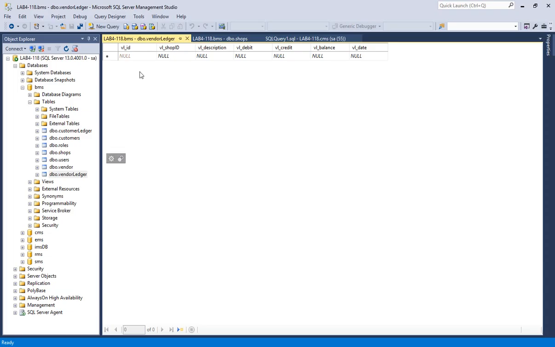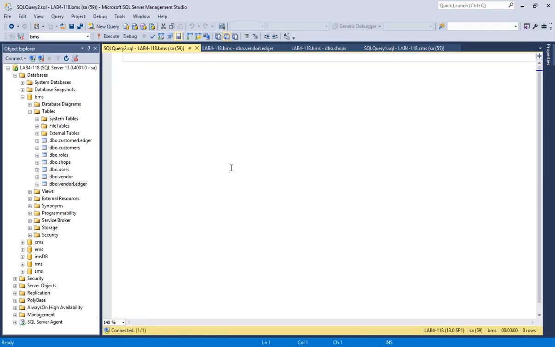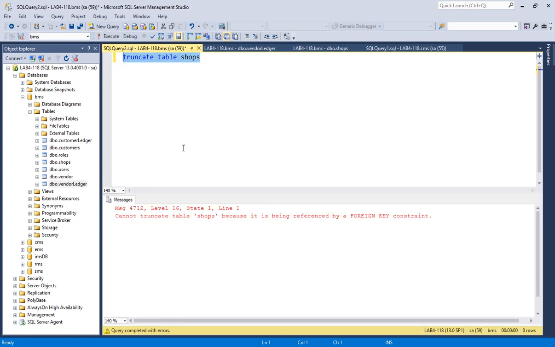After that, go to your SQL, create a new query and write here truncate, so that you can reset your table. Truncate table, and the name of the table is shops. Execute. Look, it is saying that this table is referenced with a foreign key, so you cannot truncate it. So what is the other procedure to truncate the table and reset the identity column as well?